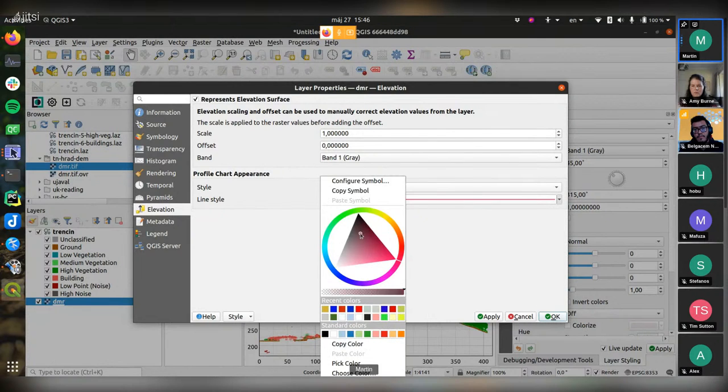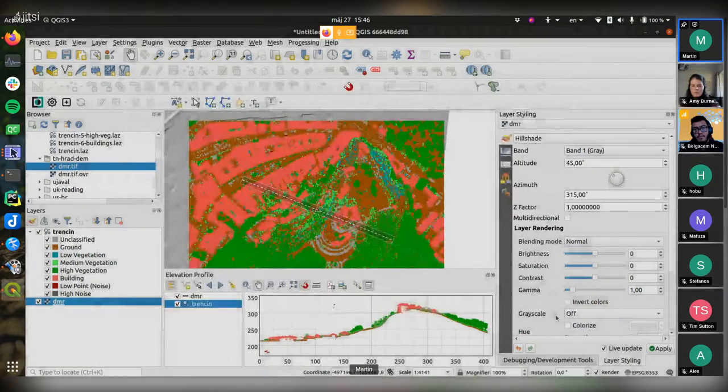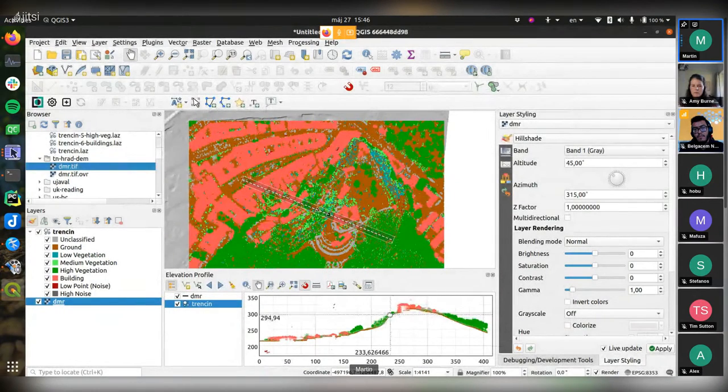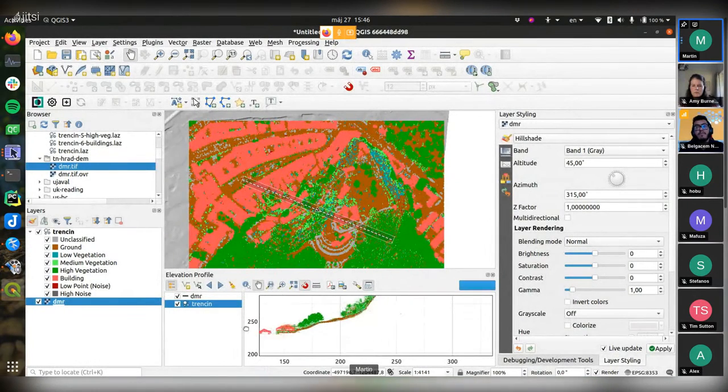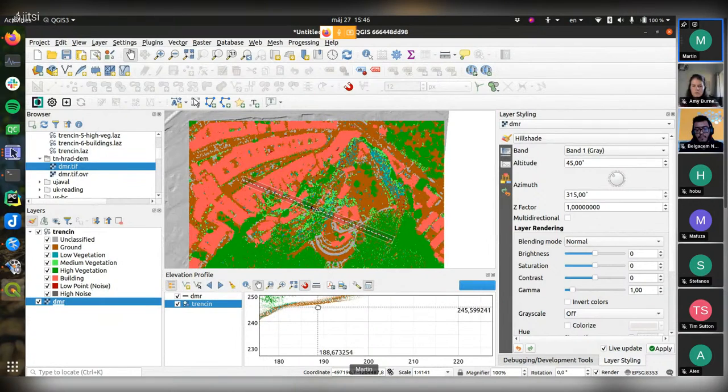So if I, let's say, pick a black color, it should be showing up. Where is it?